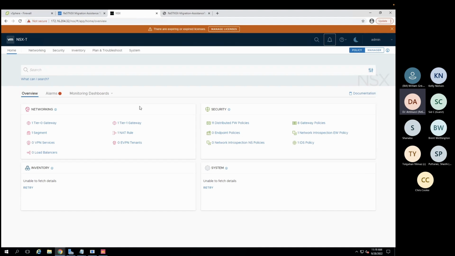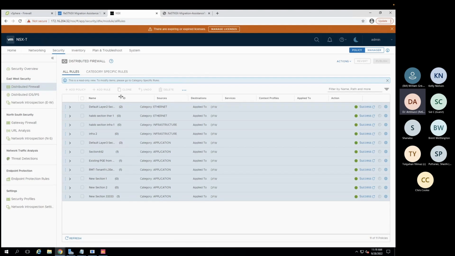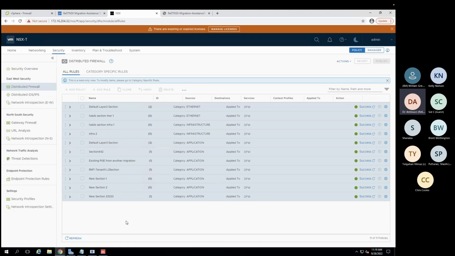So this is my T manager. It's a 3.1 instance. And you notice it has some pre-existing things here. So we don't have to go to a greenfield. For example, I have 11 DFW policies here. None of these look like we have on the other side, like testing objects does not exist here. So we can go to a brownfield. We don't have to go to a greenfield.